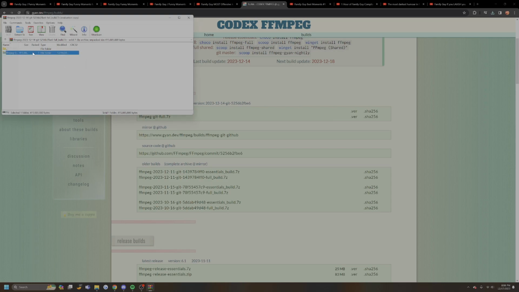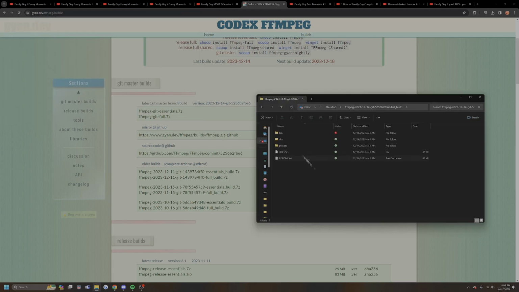So you're going to want to just right-click this and extract to a specified folder. And I went ahead and just put it on my desktop. Once you're here, you want to go to the bin folder. So once you're here, what you want to do is copy the file path, and basically just click anywhere where there isn't text and then copy.